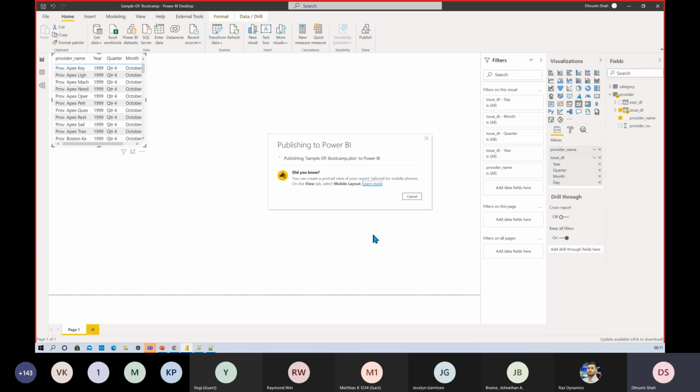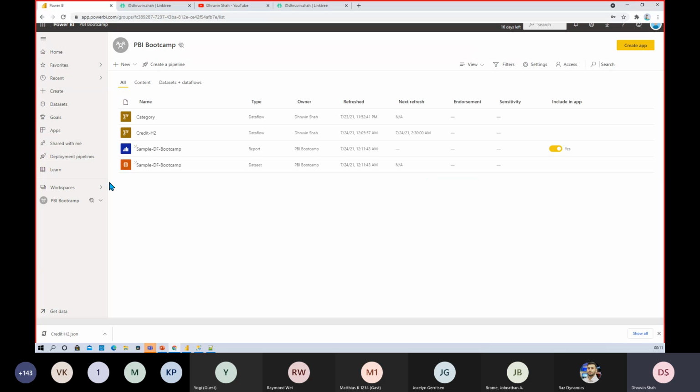So what happens here is this report is going to be published into the workspace. Let it be published. And here we are, the report has been published, and you can see this is the report and this is the data set.